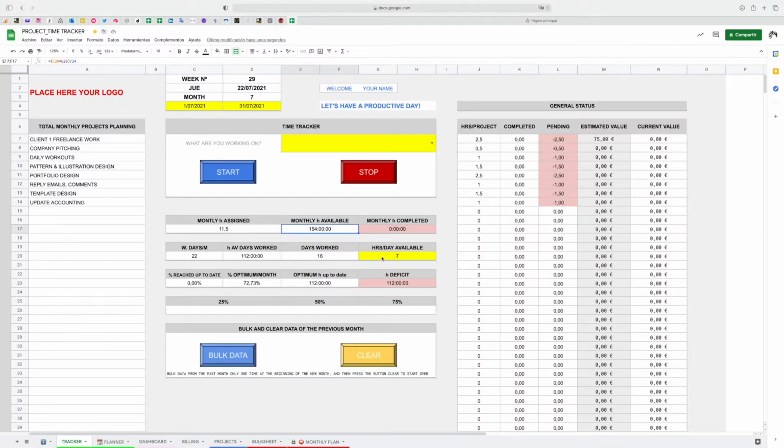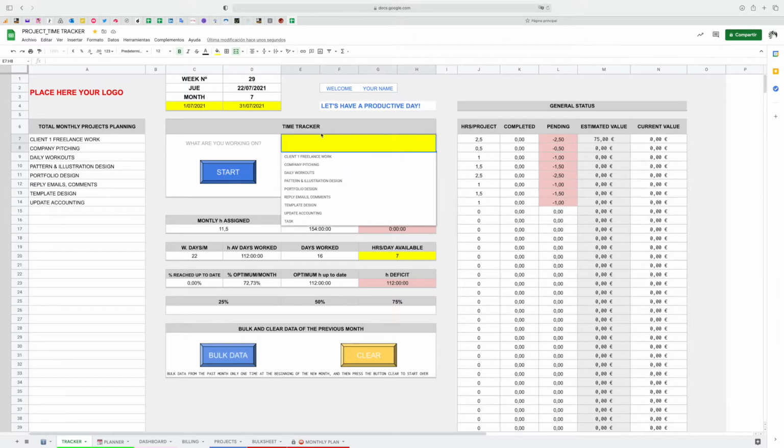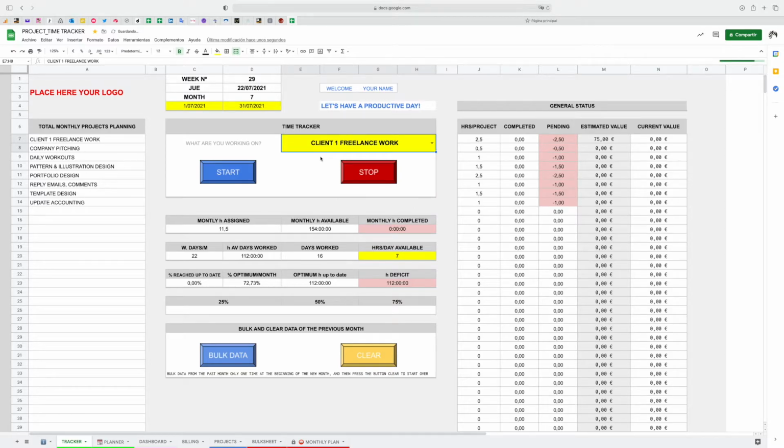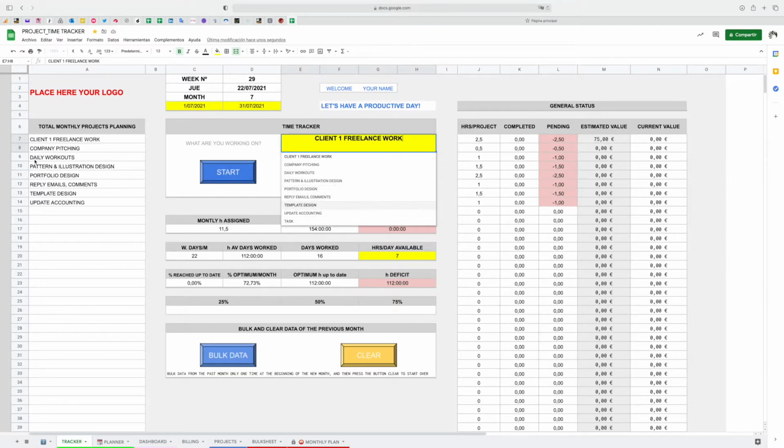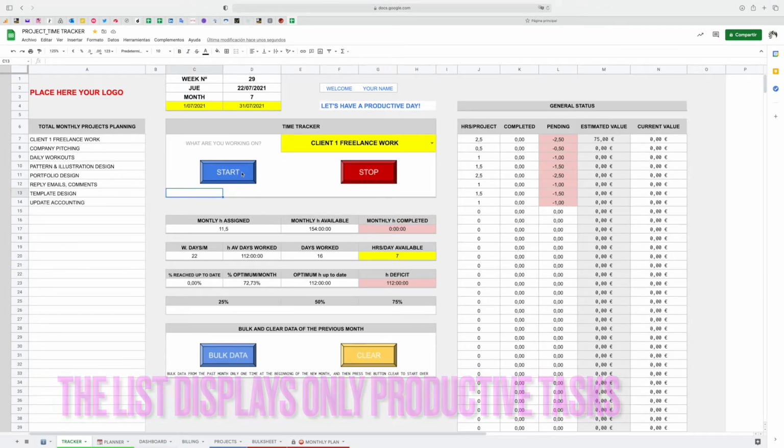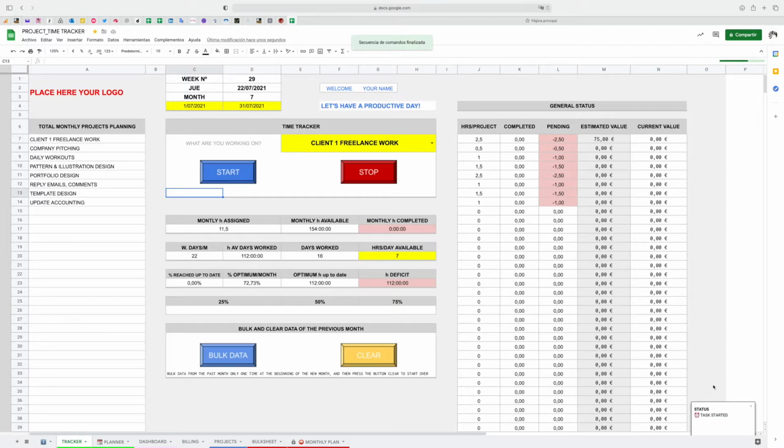Finally, on the time tracker section, we can display the arrow to select the task that we are ready to work on. And here we will only see the list with the tasks that we have scheduled in our planner. Whenever you're ready, you can hit the button Start, and a pop-up message will alert you that a new task has started. And whenever we are finished, we can hit the button Stop, and a new alert message will pop up informing that the task has been stopped. The clock will record internally the time that we have dedicated to that task.